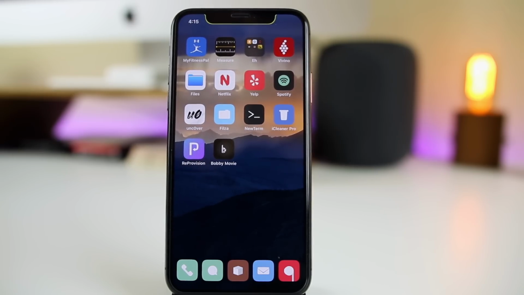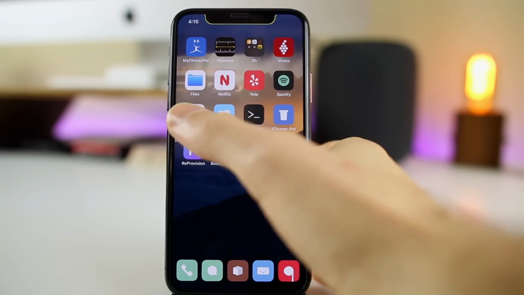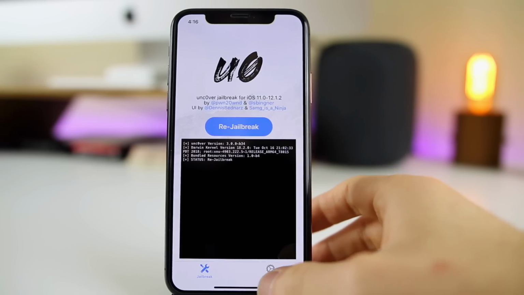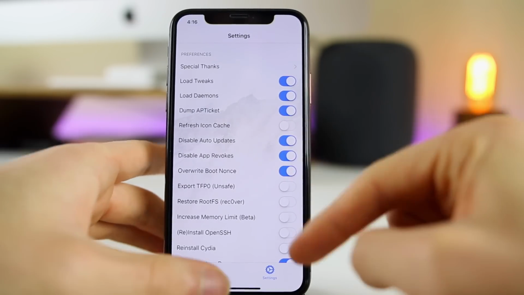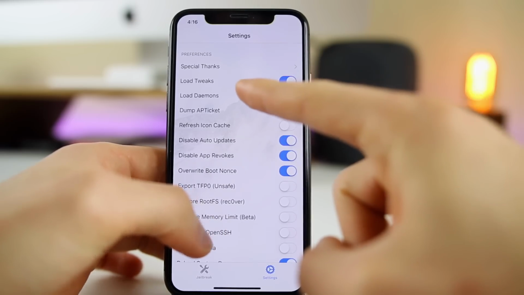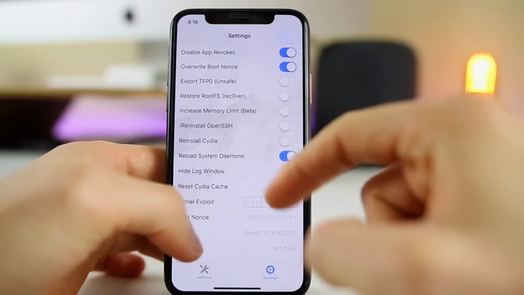But thankfully, Unc0ver has a lot of awesome features built into the actual application over here in settings. Pretty much every feature in here is awesome, but the main ones I want to talk about are load tweaks and also reload system daemons.